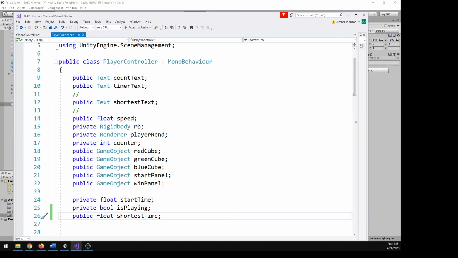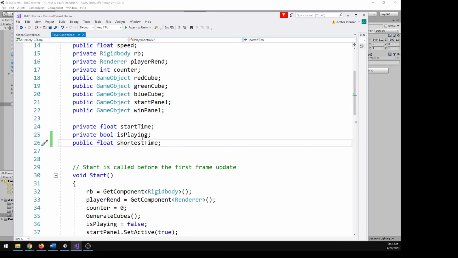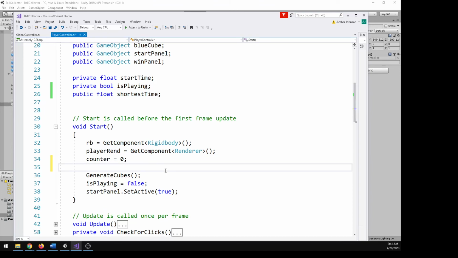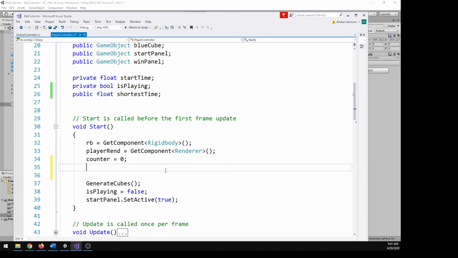The first thing we want to do is when the game starts, we want to read what the shortest time is from global controller. So I'm going to do that in my start, since it's going to fire the awake first and turn it on, and if it's the first time. Otherwise, it's going to already exist in the world. But we want to do it in our start because we want to make sure that global controller is turned on. So we don't want to do awake in here. So we will come down probably here before we generate our cubes. Might as well, since it's a variable, we need to make sure we're setting it correctly.